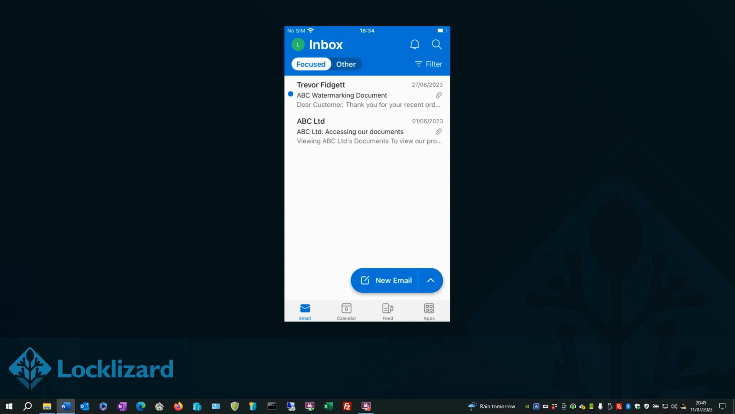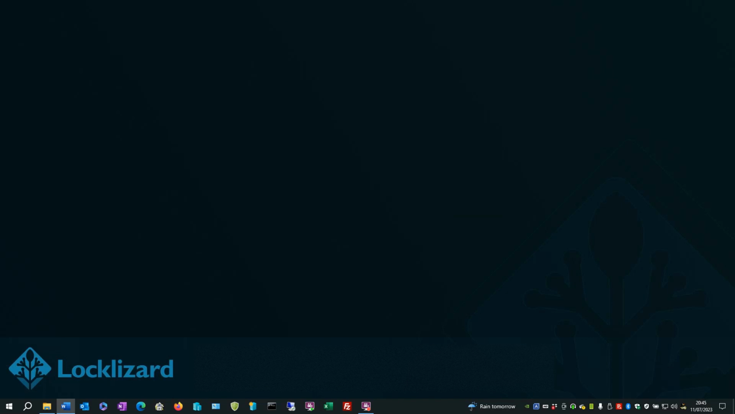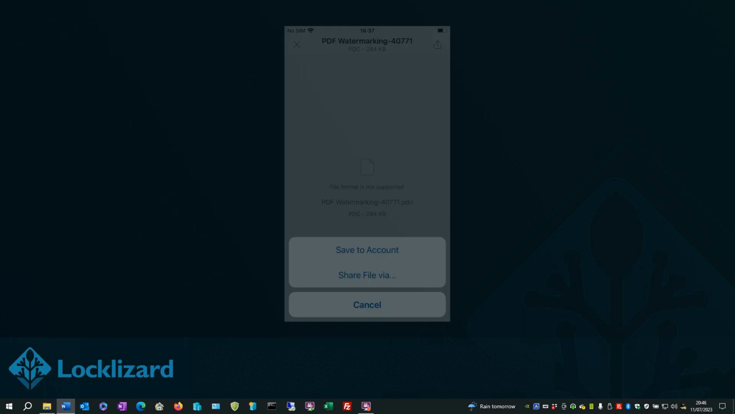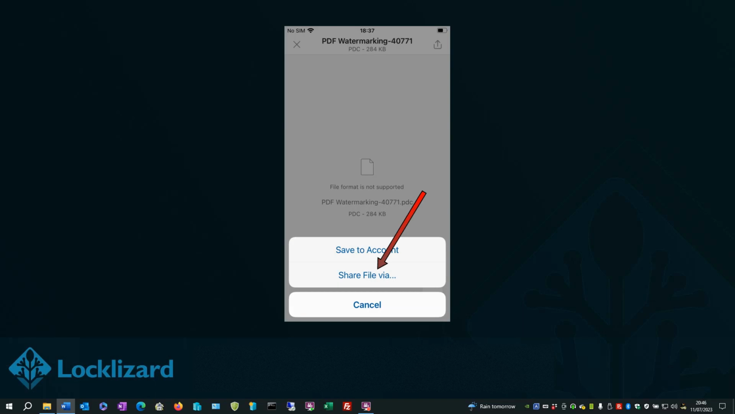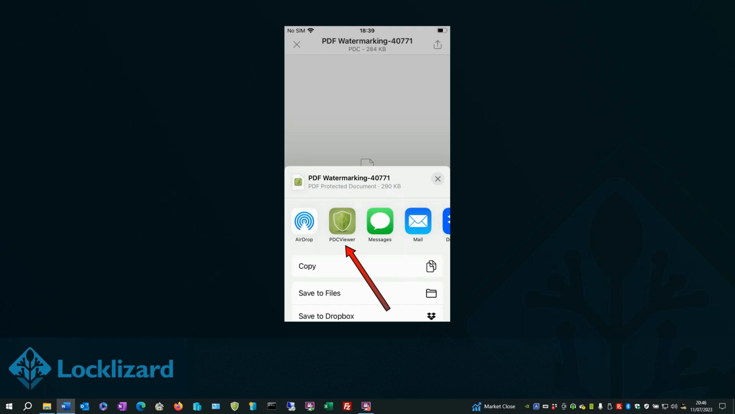Then go back to your email client and open the email containing the protected document. Click on the protected document. Then click on the upload icon in the upper right corner of the screen. Then select Share File Via. Click on the PDC viewer icon.